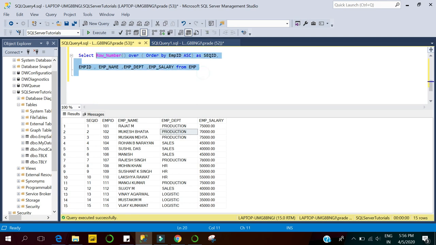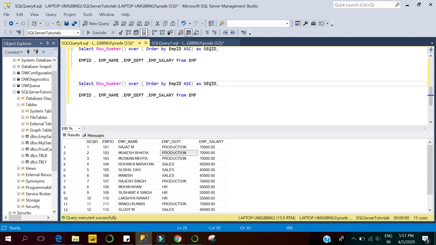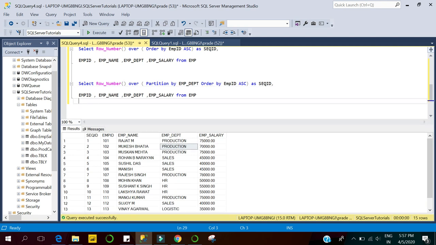So let's see. We are just copying and pasting the same query and we will modify it here. We will add partition by, this time by employee department, then order by the same. So what we have done here is we have used partition by employee department. It means the row sequence ID will be generated based on the partition. So whatever the number of employees we have in each department will get the ID from 1 to the number of employees in that department.